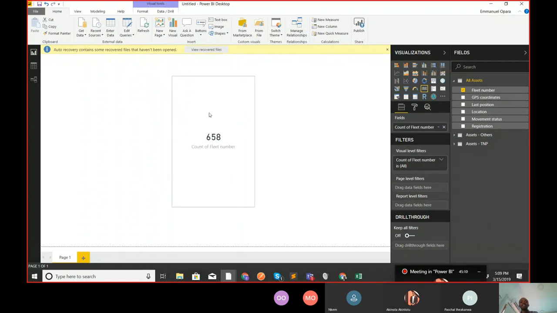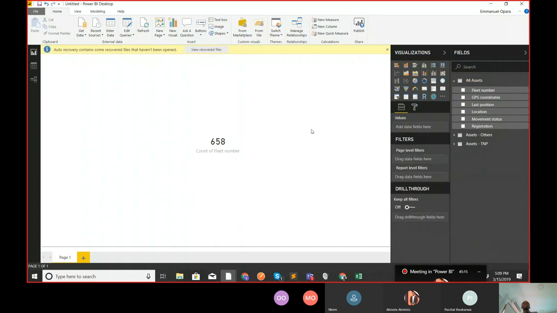Okay, so right now we can see that our data is just fine. I can count the T numbers inside of it. So that is the first stage. We are able to get our data one file at a time.